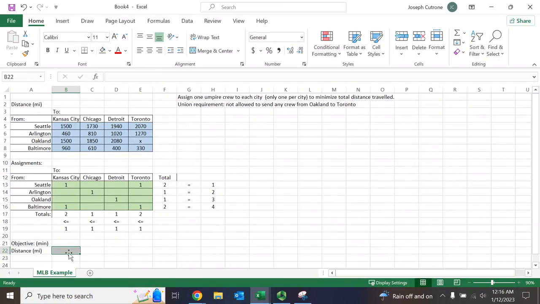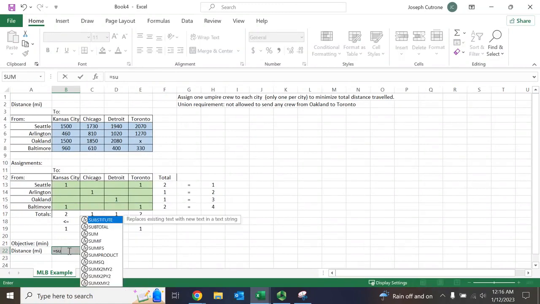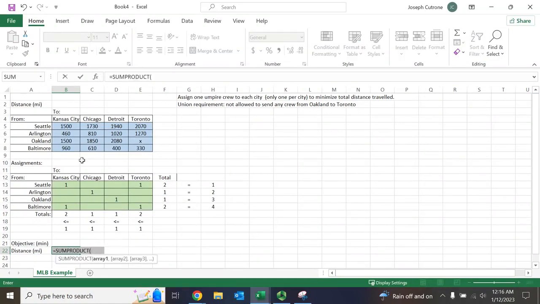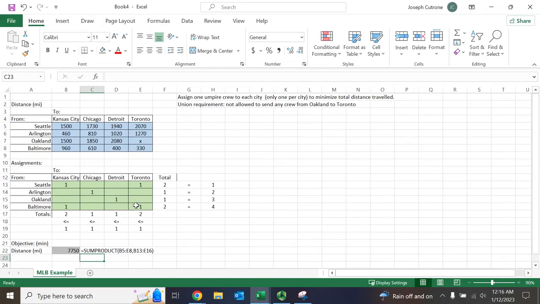All right, how do we do this? This is the same as before. So we'll do equals sum product. We highlight all of our costs, comma, and we highlight all of our variable cells, close the parentheses, and hit enter. I'll show this formula off on the side using the formula text function. And my distance in miles is 7750 based on these dummy numbers. So if you play around with the dummy numbers, hopefully this should update, and it does.